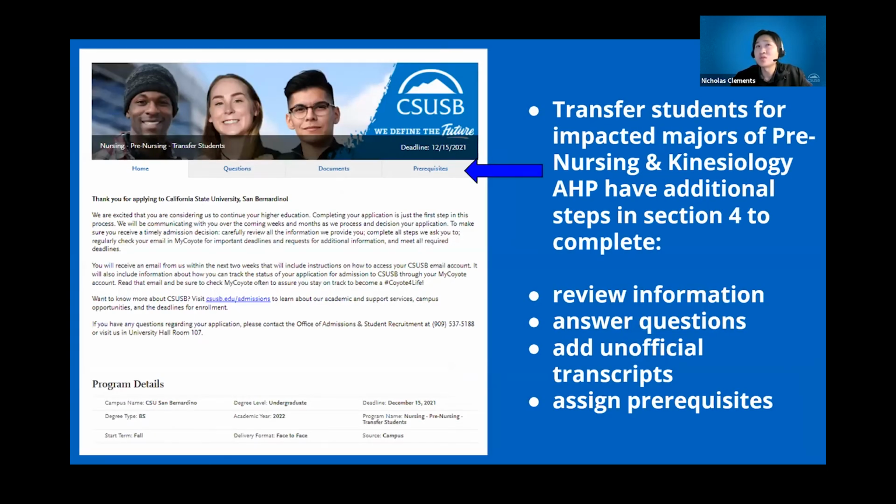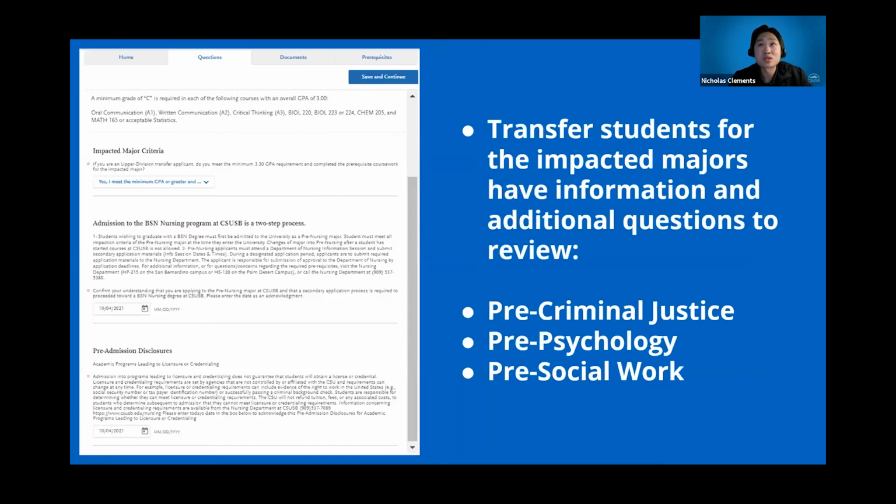So transfer students for pre-nursing and kinesiology and just the allied health concentration, you have additional questions, additional steps that you do need to take to complete quadrant 4, okay? For the other 3 impacted majors, criminal justice, psychology, and social work, you do have additional questions to review, simply asking if you meet the minimum GPA requirement and some additional understandings that you need to fill out.